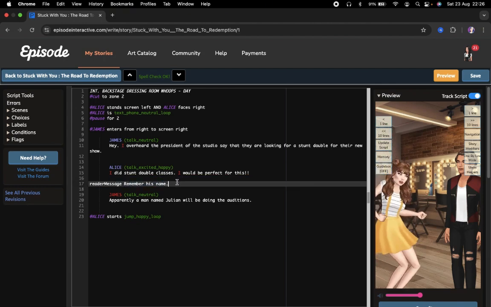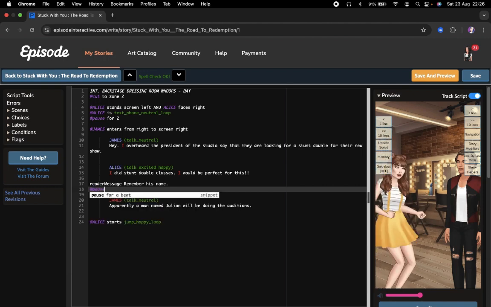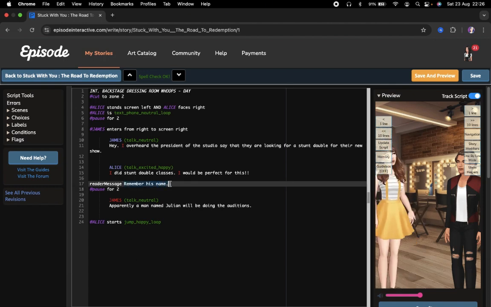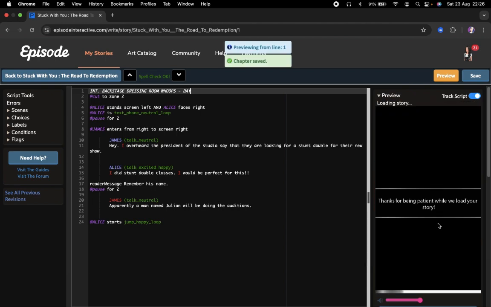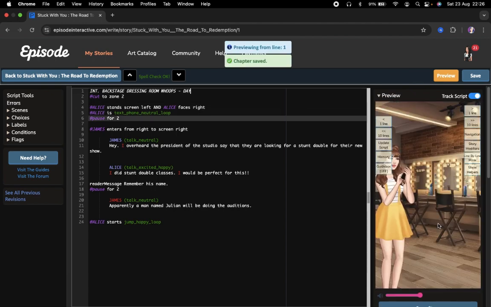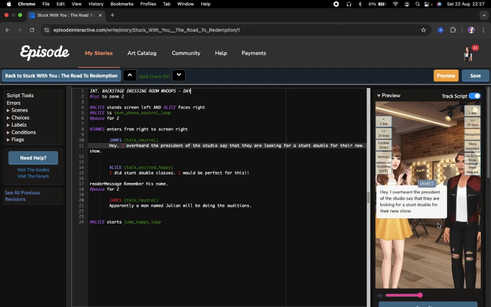And also, if you want the message to stay longer, immediately after the reader message, you can add a pause. So I'll do pause for 2, and it will pause for 2 seconds before everything else happens. So this should stay a little bit longer. Let's see how that looks. My apologies, I didn't mean that it will stay longer. I mean that there will be a pause before everything else happens.